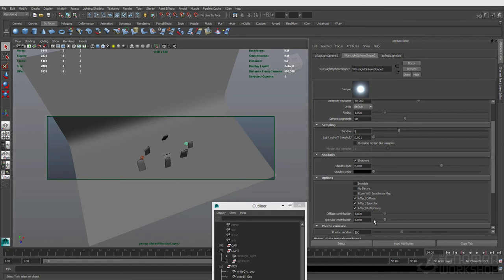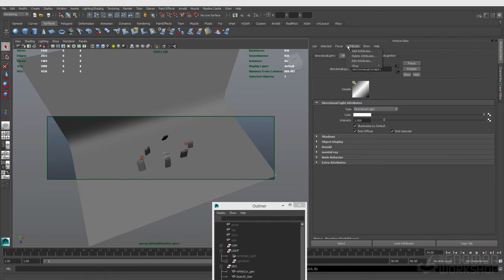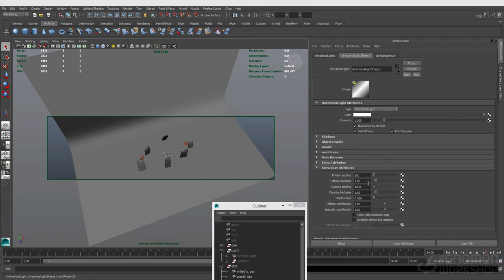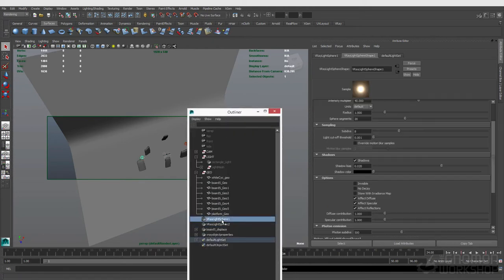And you can see one of the real main reasons that we like to use them as opposed to the regular Maya lights. If I create a Maya directional light, I can add V-Ray light attributes to it, but it's not everything that I'm going to want, specifically with the temperature. You do still have some stuff like store the radiance map, diffuse contribution, specular contribution, but in general, it is usually a better idea to go ahead and use the built-in V-Ray lights.